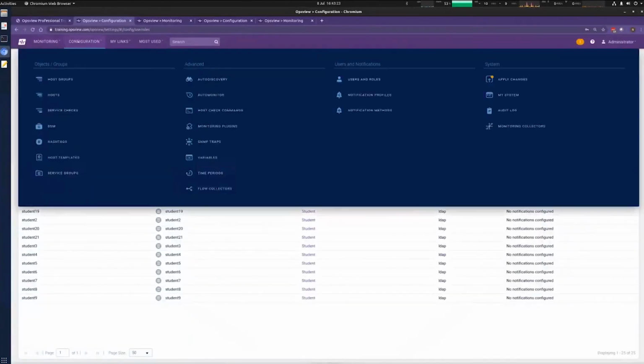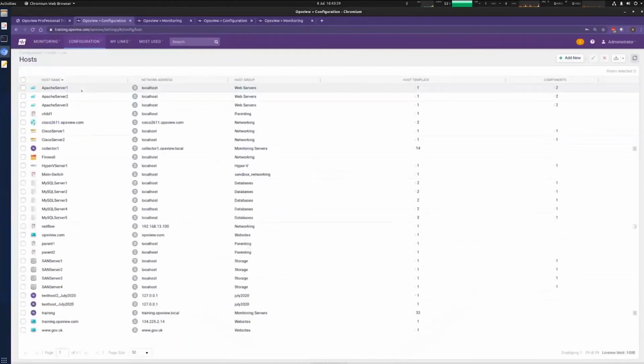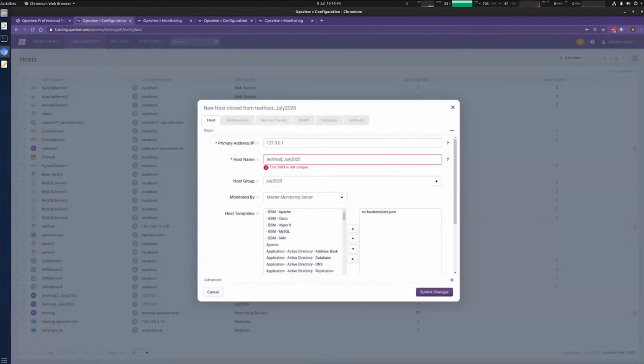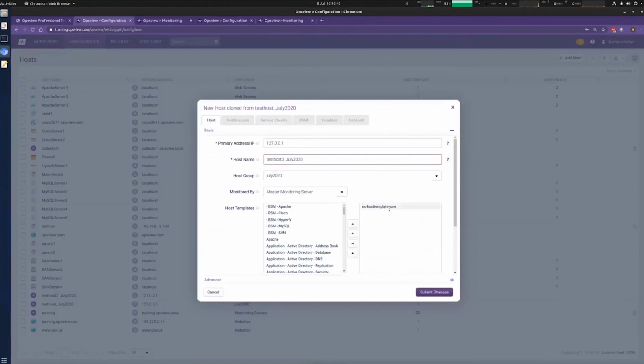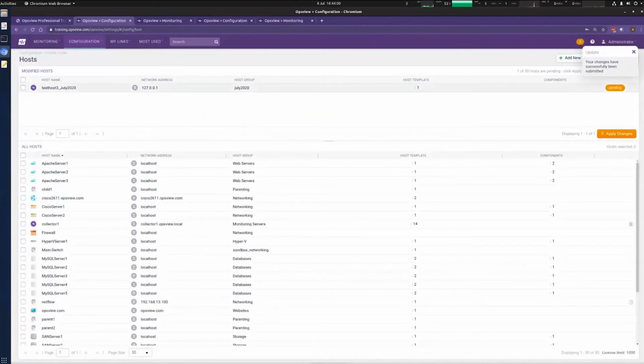So let's go to configuration and then hosts, and we're going to first create a brand new host. What I'm going to do is create a copy of entity test host, this one here that I created yesterday. I'm just going to clone it off, and we're going to call this entity test host 3. And we see that it's using this entity host template June. So this is a host template that's already been assigned to this system. As soon as I create and apply the changes, this host will start running whatever service checks are assigned to this host template.